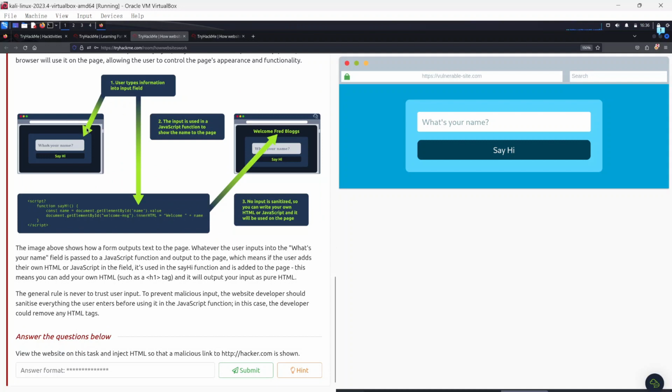Now, the first thing we can see here is the user types information into an input field. And then he gets this script. This script is run. Function says hi, and so on. Now, the input is used in a JavaScript function to show the name on the page. So, welcome Fred, and so on. Number 3, no input is sanitized. So you can write your own HTML or JavaScript, and it will be used on the page.